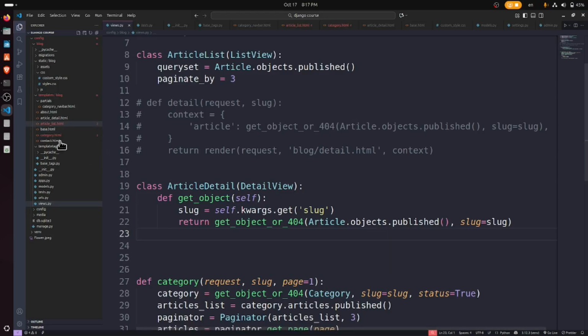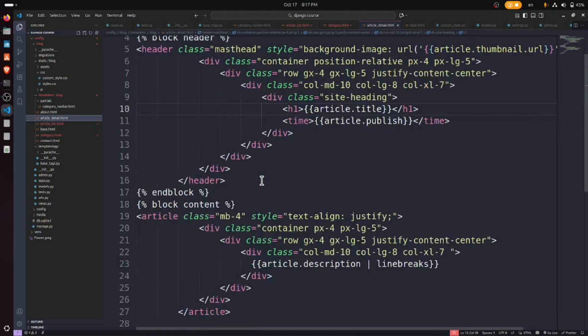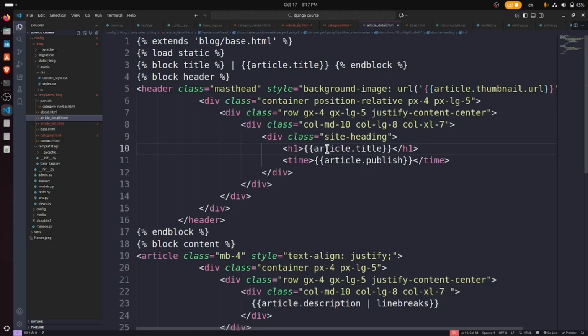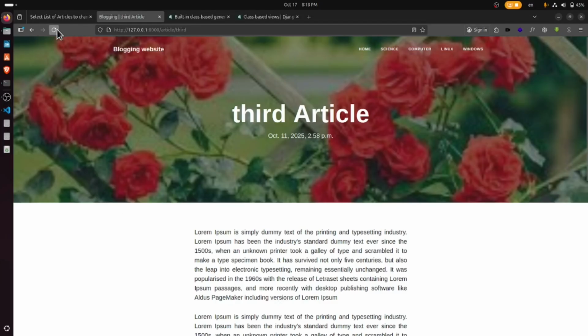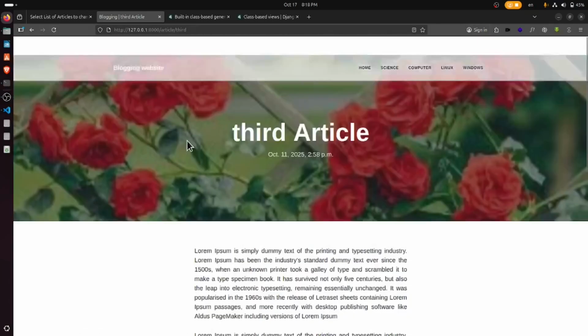Let's change this into the actual thing which should be like article. Instead of this articles, wherever we have, we should have the object. When I refresh, it still works.